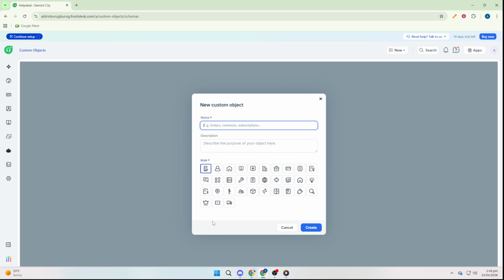Enter your object details. Start with a clear, singular object name, something your team will immediately recognize. You can optionally add a description to explain what this object represents and how it should be used. This little note can prevent confusion later. Choose an icon that visually matches your object to make it easier to spot in lists and lookups. When everything looks good, click Create to move on.